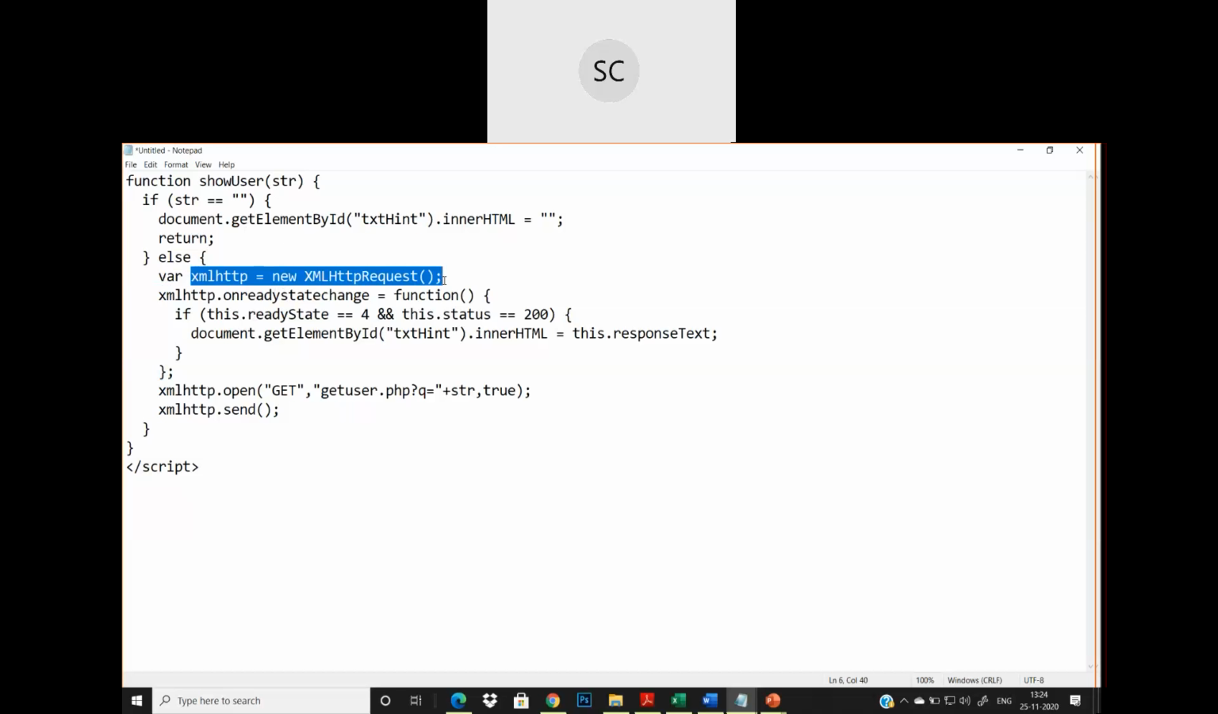XMLHttpRequest. XMLHttpRequest is a method through which we can create an HTTP request. What is HTTP? Hypertext transfer protocol. Yes, hypertext transfer protocol. Why is it used?